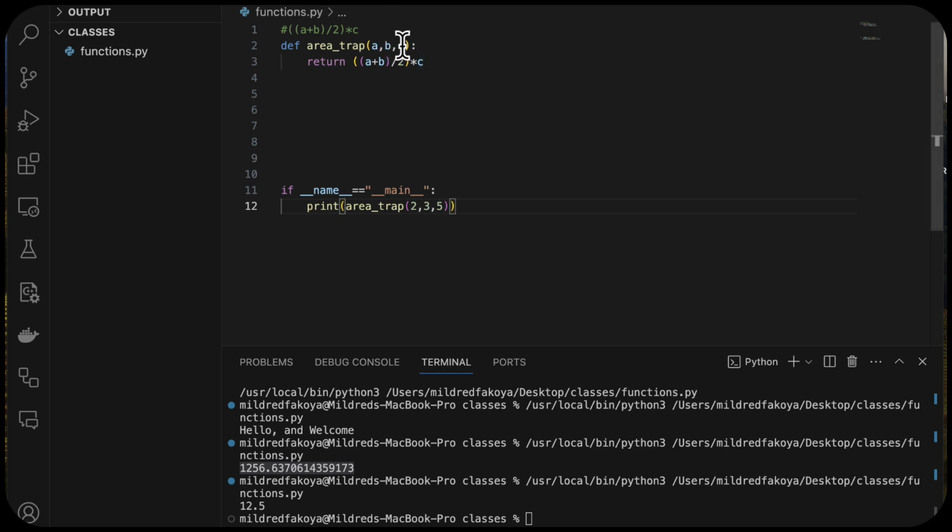If we say c is 5 and try to supply the arguments in any order, putting the height first and then the bases 2 and 3, we are going to get a wrong answer, 10.5, because we must supply the arguments in the order in which the parameters were defined in the function definition. This is what we call positional arguments. If in the function definition the parameter a represents a base, b the second base, and c the height, you must provide the values in that order when you call the function.